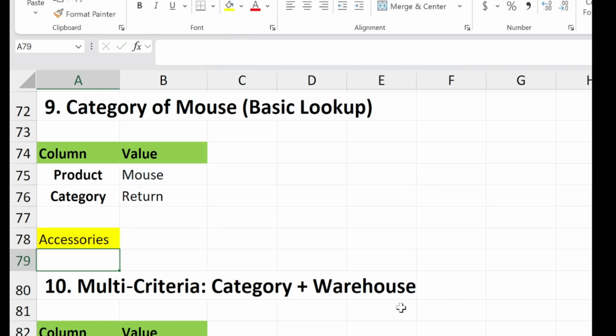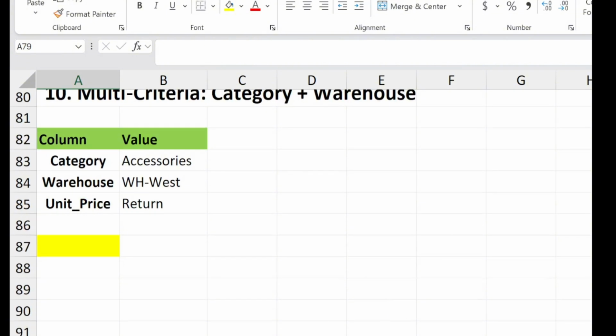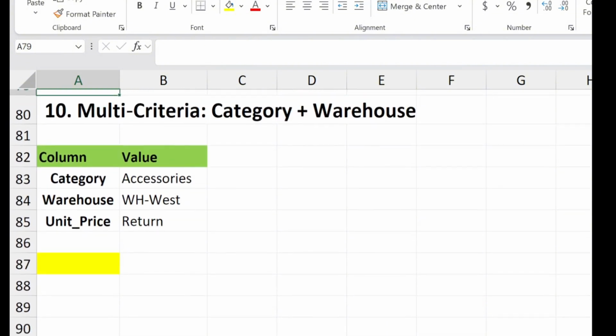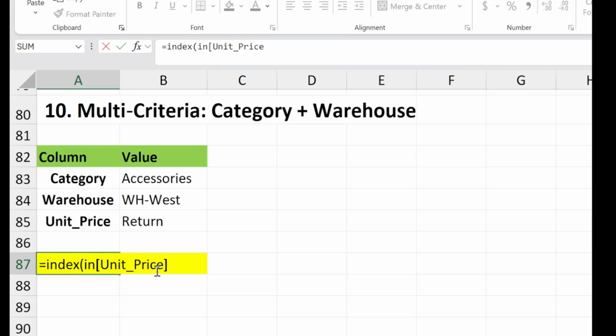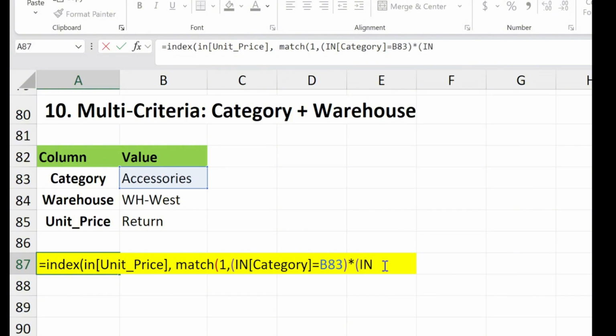Multi-criteria. Category equals Accessories. Warehouse equals WH West. Column Unit Price equals return. Formula: INDEX(IN[Unit Price], MATCH(1, (IN[Category]=Accessories) * (IN[Warehouse]=WH West), 0)).